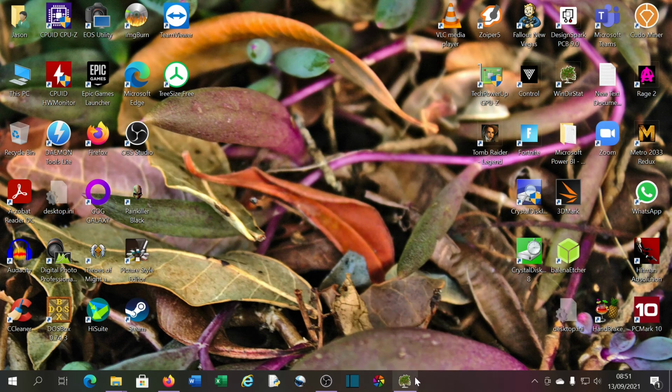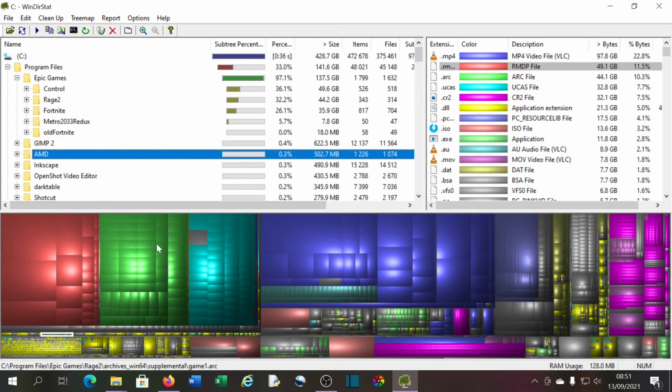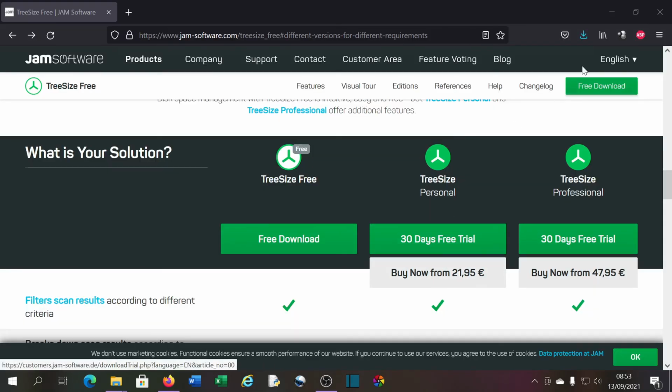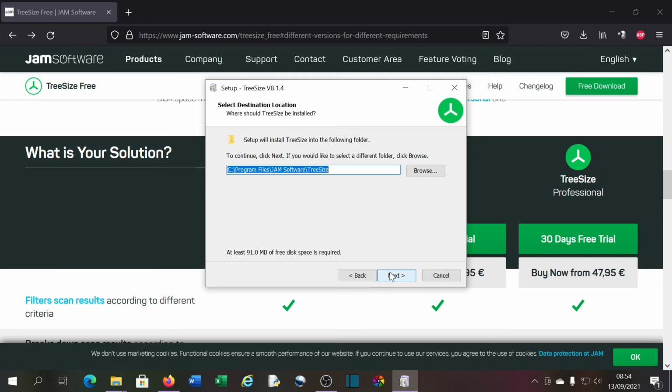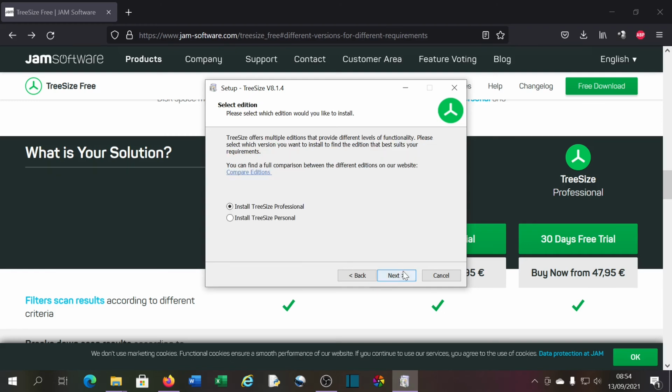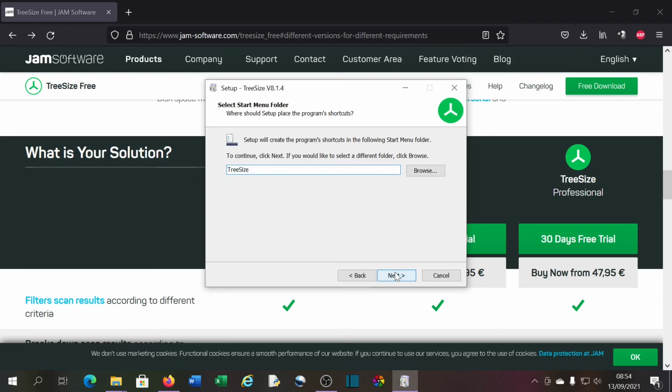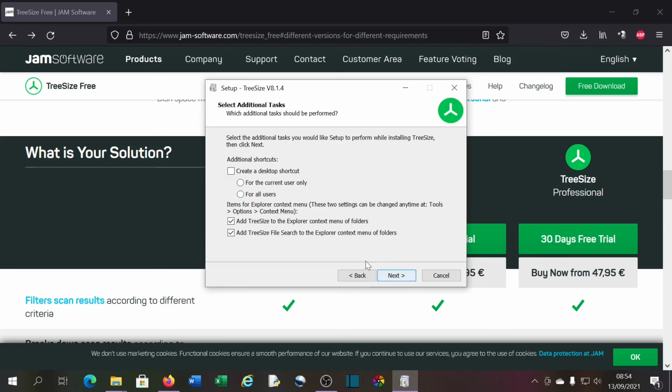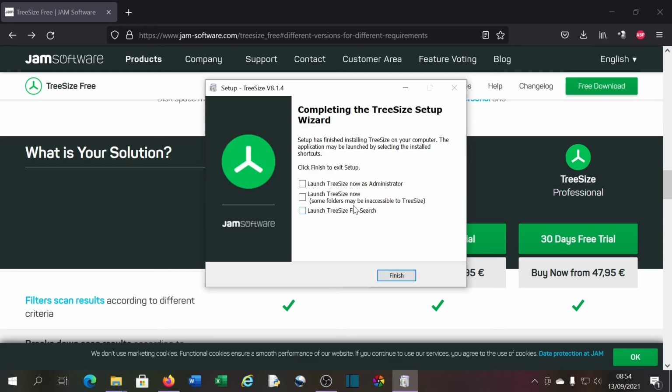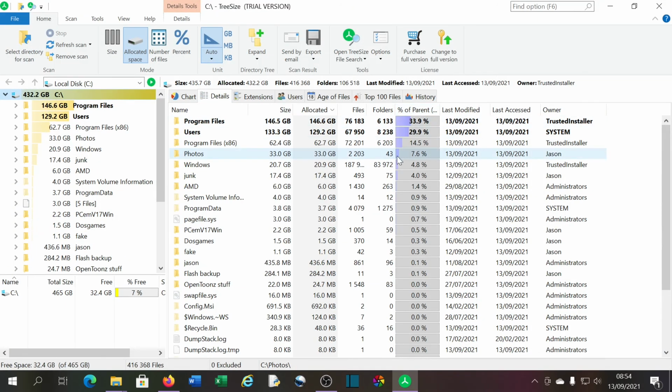Treesize, the paid for version, on the other hand, is definitely much better than WinDirStat, as it gives you different statistics. At work, I'm using the Treesize Professional software, and it is actually a very good tool. I'm just going to install the personal edition, and I'm going to show you what the personal edition looks like. And you can already see that the personal edition has much more bells and whistles than the free edition.